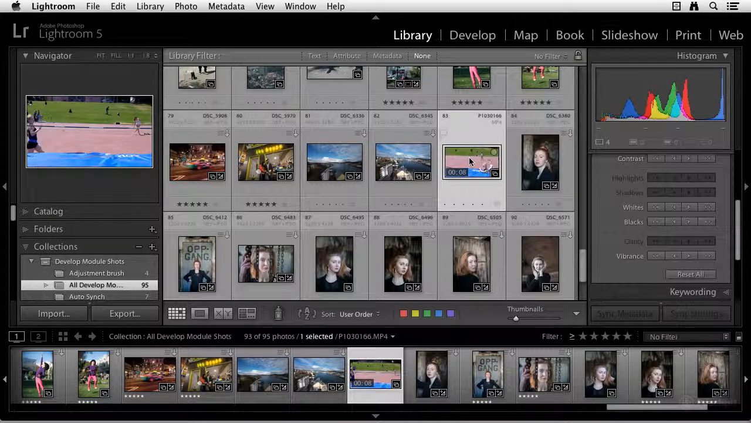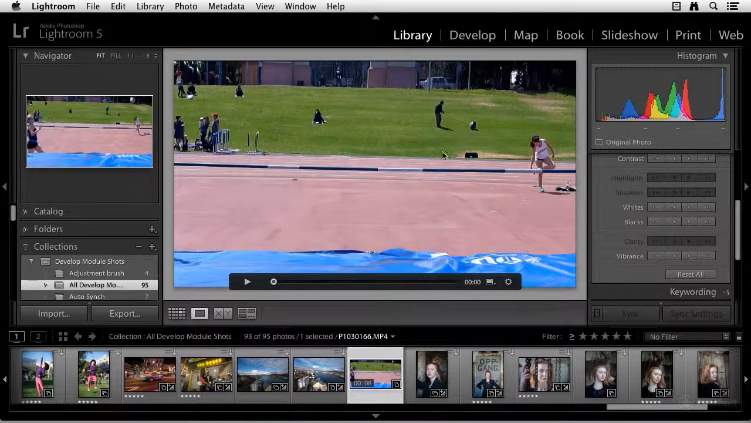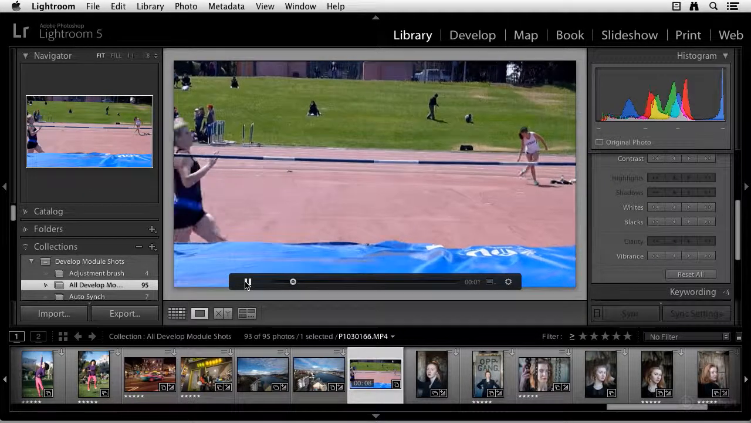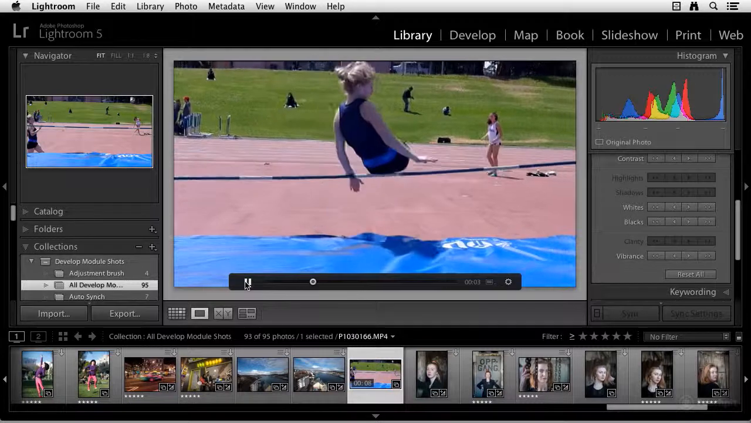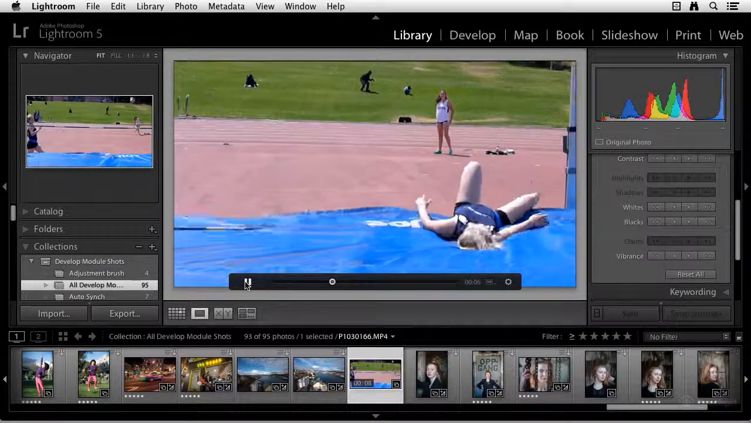So I'm looking at the video in the grid view, but I can also select the loupe view here at the bottom in the toolbar, or I can double click on the thumbnail and see the full-size version of the video. I'm going to go ahead and play the video by hitting this play button here, and you can see it play out in real time in the Lightroom preview window.